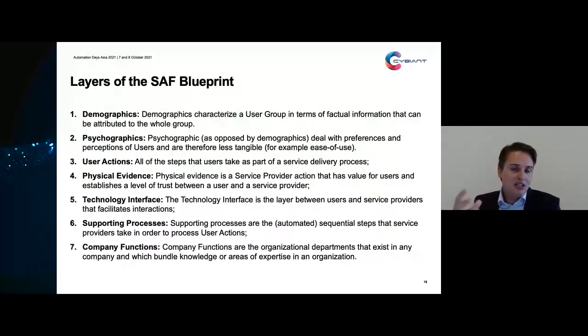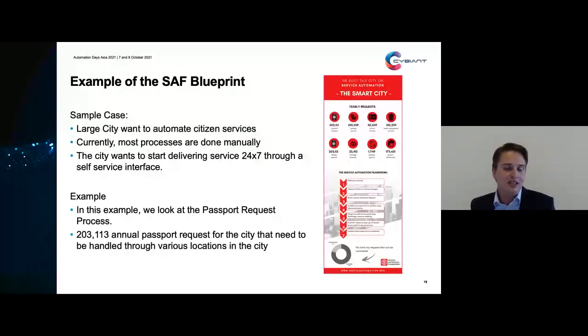On the next slide, you see these layers of the service automation blueprint explained in a little bit more detail. This is just for your reference, and we'll share the slides after this particular session. But note that there's quite a lot of explanation on that in the different articles and videos that you can find online. What I'm mostly interested in today's presentation is to showcase how it actually works. And this is based on an actual use case.